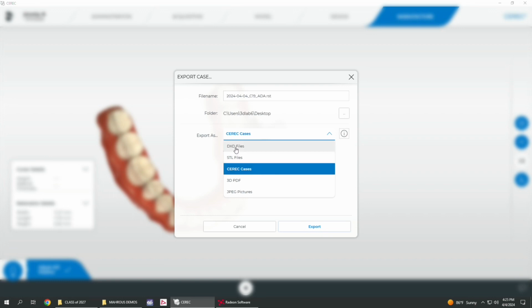The third option is a DXD file. A DXD file can only be opened using CEREC InLab, which is a lab software. The DXD file contains the model of your crown as well as your scan. This is the method of choice if you've designed your crown and you want it to be milled in an outside lab. We're going to go ahead and select DXD.